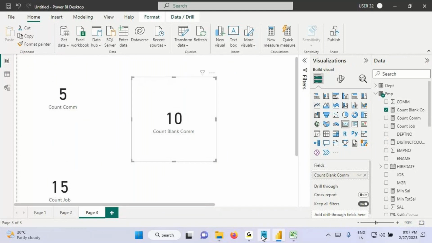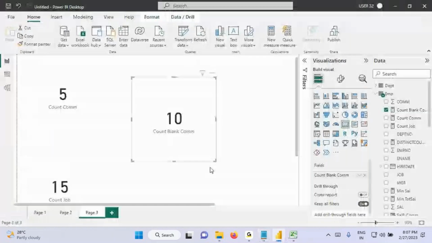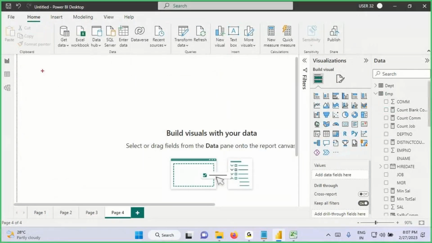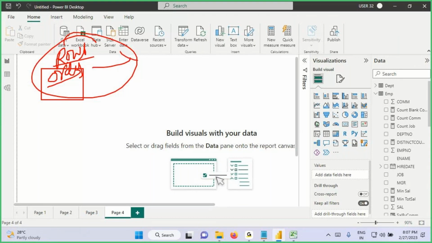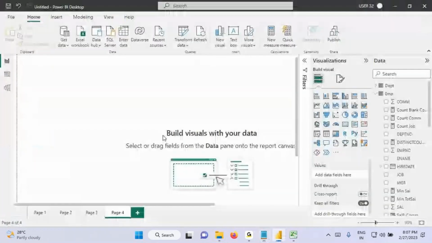10. So there are sometimes where I need to count the number of rows in a table. I want to create one visual. In the visual, I need to show how many rows we have in the orders table. To show the number of rows in the orders table, what is the DAX function you need to write? What is the function name? Count rows. We need to count the number of rows.